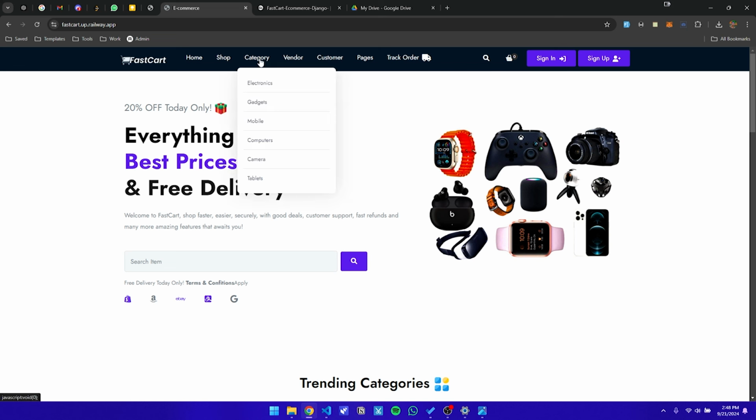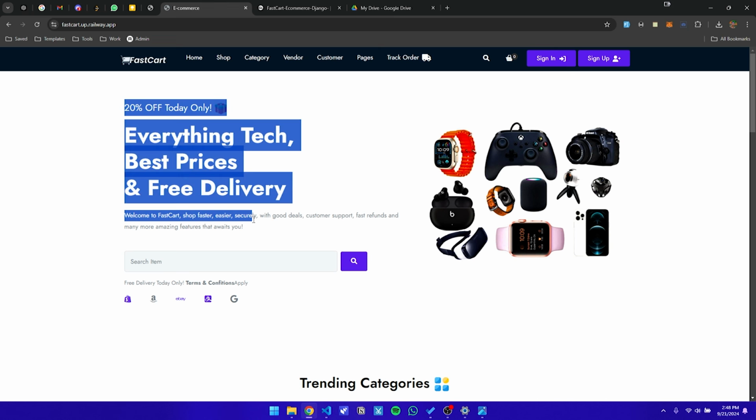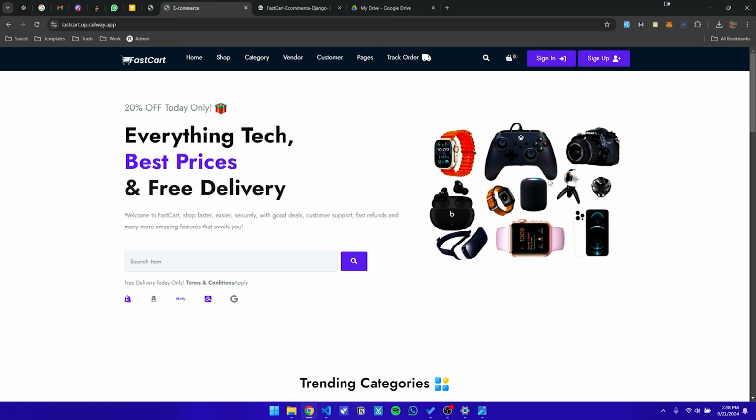So let's get started. The very first thing that we can see over here is that we have this hero page that displays some text at the right and also some image over here at the left.